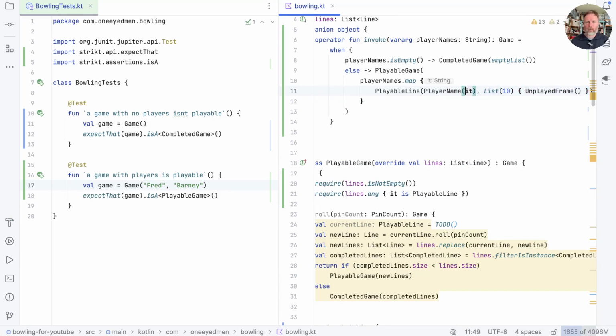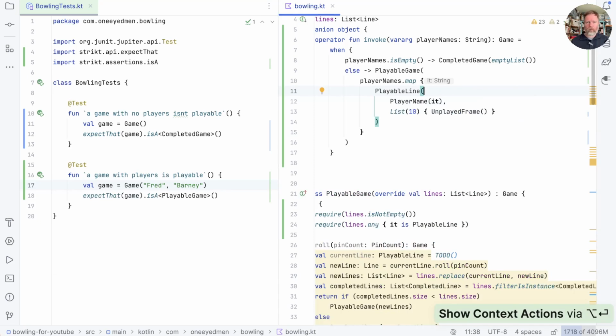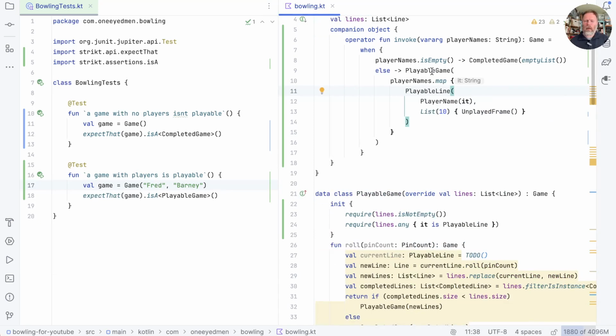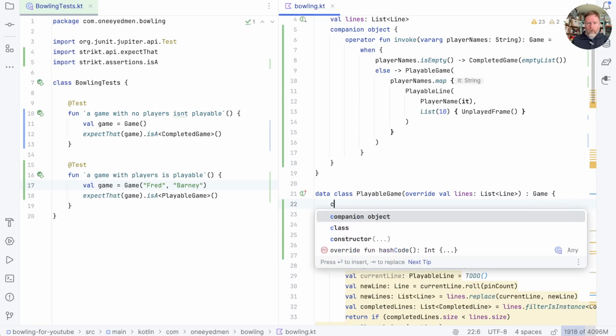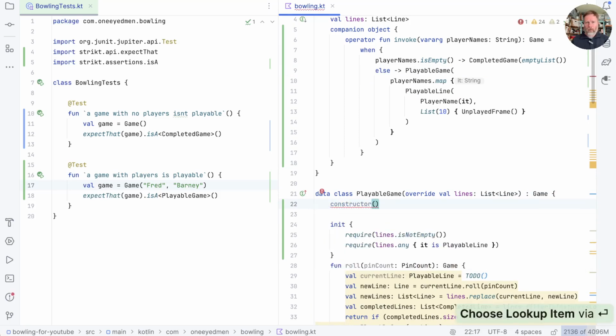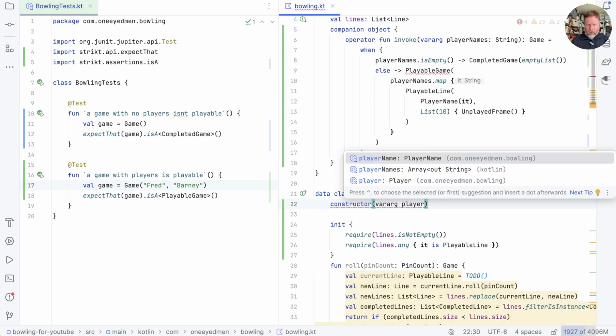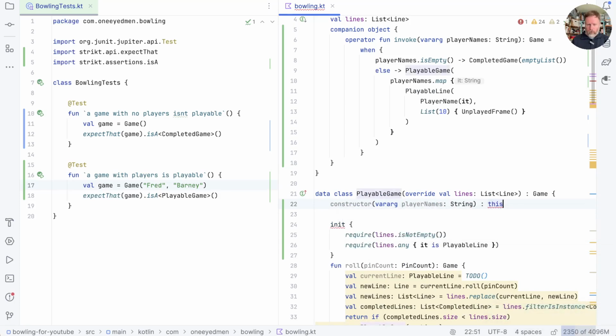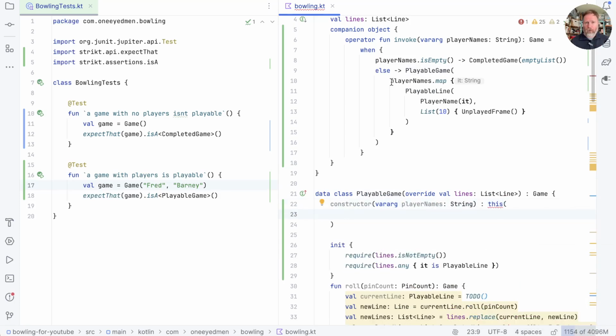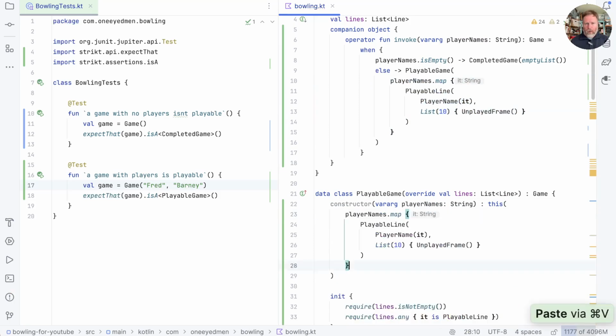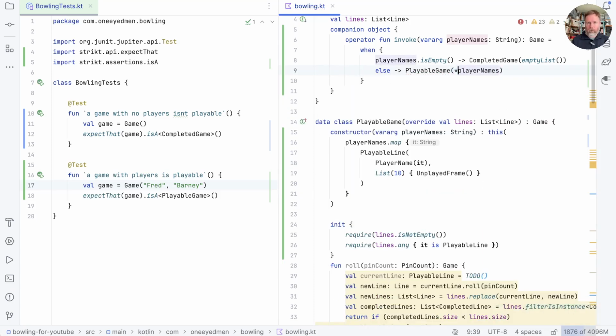Make it a bit easier to see by putting these on separate lines so that we can scroll that way. And now it seems to me that this is really a constructor on playable game. So I think I'm going to add in a constructor here that itself takes a vararg of playable games, which we now know is going to have to be string, and that wants to invoke the primary constructor with this expression here. So we'll take that and put it in there, and now we can say that this is playable game with the player names. And I think we have to splat those.